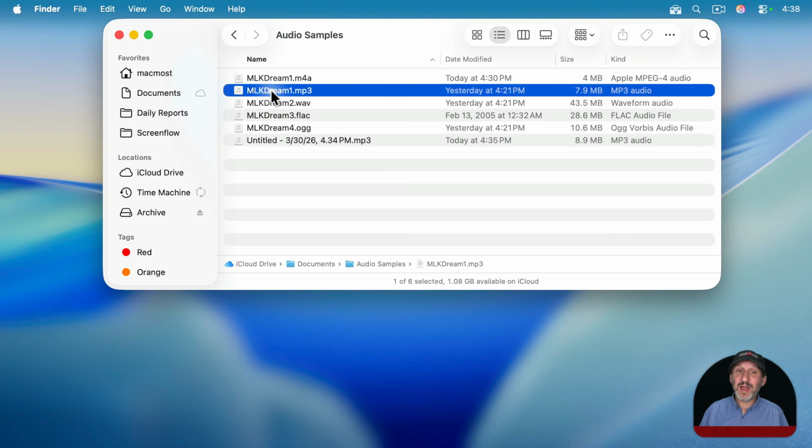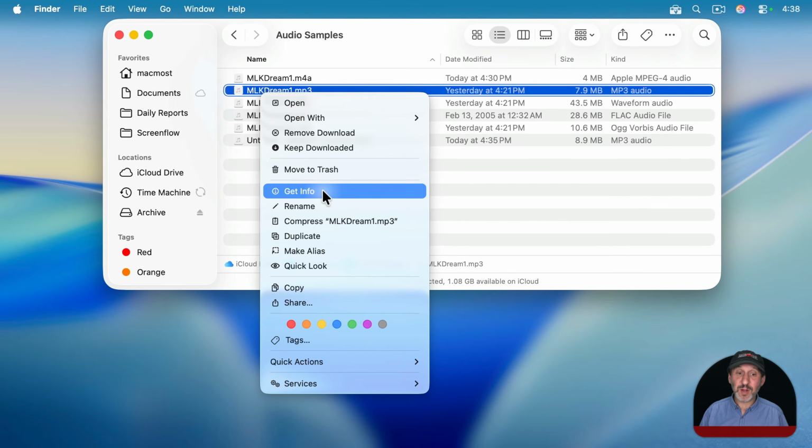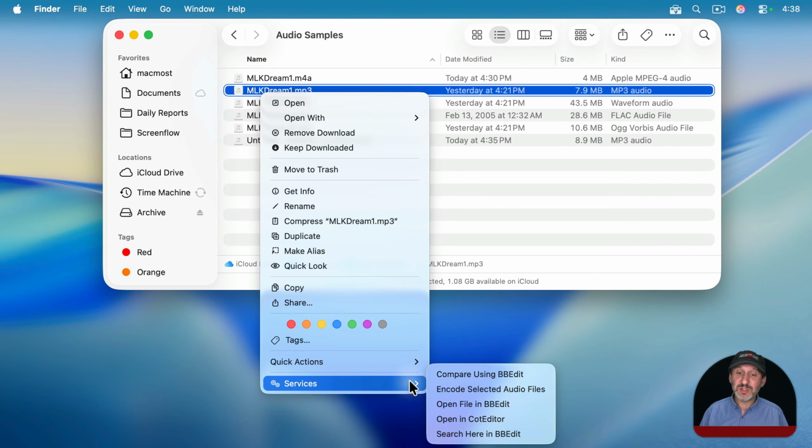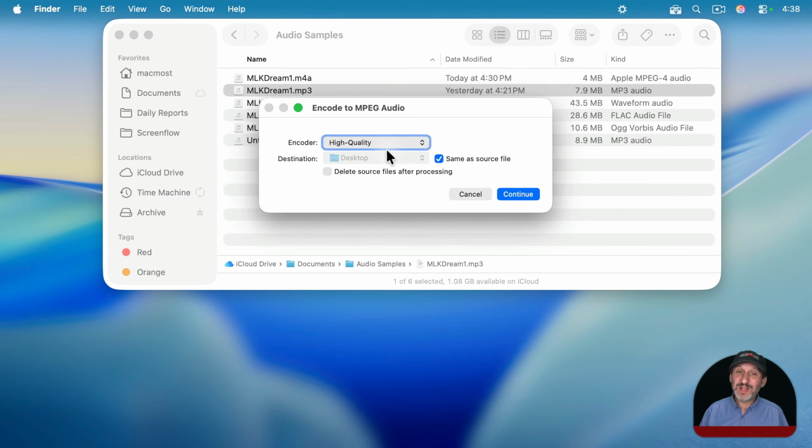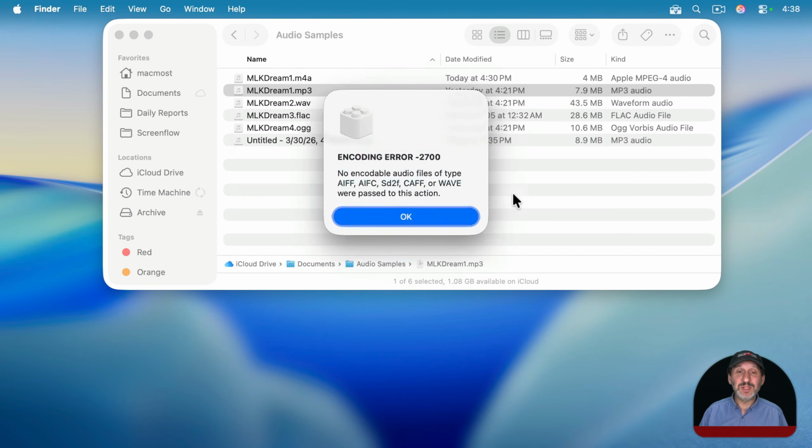Now, there's another way to do this, which doesn't even use any app at all. If you select a file like this MP3 file here, control click, right click, or two finger click to bring up the context menu, go to Services, you should find Encode Selected Audio Files. When you select that, it runs basically a little mini app that lets you convert to MPEG audio. You can use Continue there.